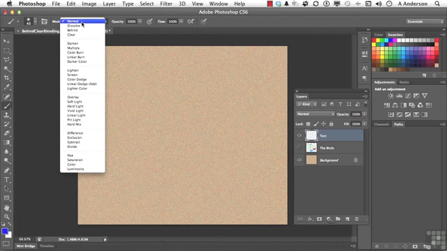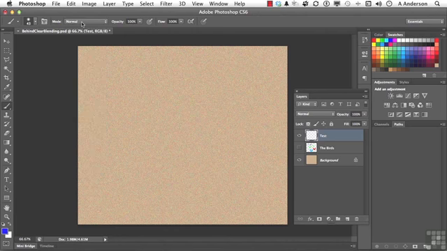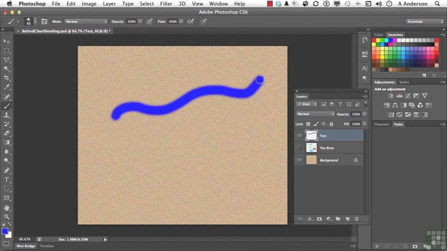So if I come over here, choose normal, and begin painting, it paints normal. Now what does that mean, painting normal? It means what I would expect to see if I was sitting at a canvas painting with a brush. No surprises, the paint goes on, it goes opaque, I move on. So that's painting normal.